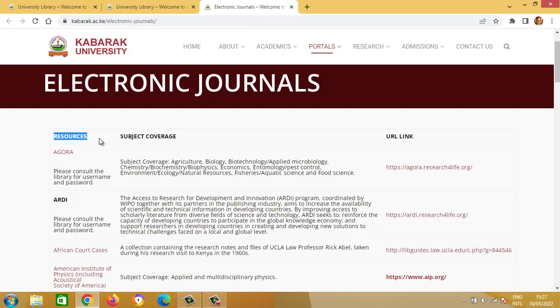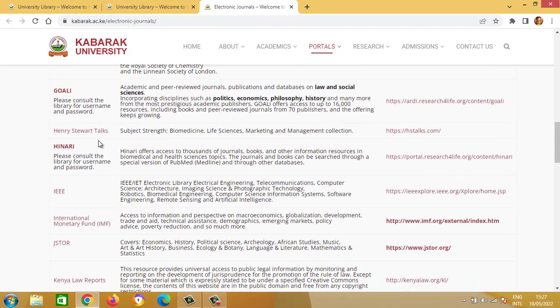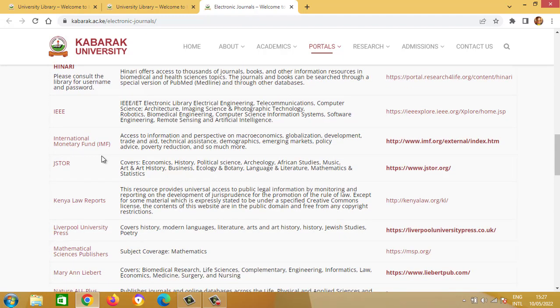When we talk about specific publishers, we mean that they have specialized in only one subject or academic area. And when we talk about general publishers, they have more than one subject available in their database.